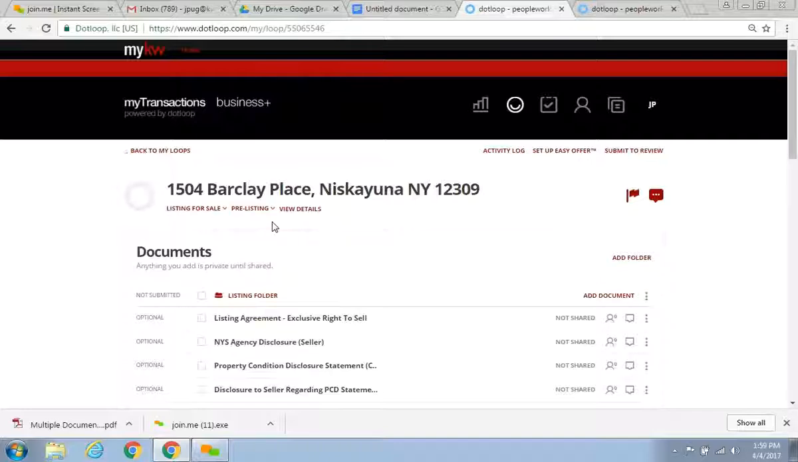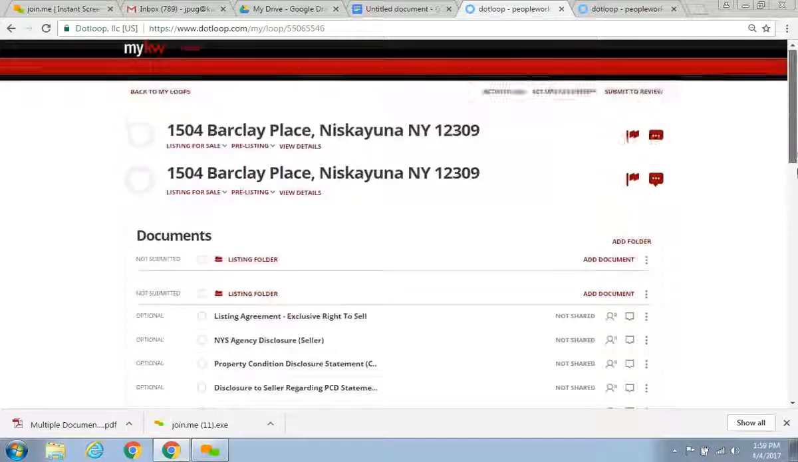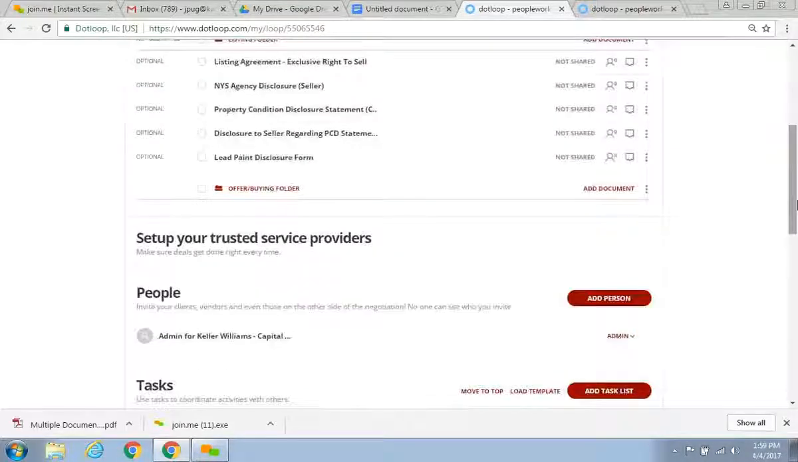Okay, now that I'm done with adding those loop types and statuses, I'm going to scroll all the way down till I see people. So I'm in my admin account, so this is a bad example. I should have gone into my agent account, but what do you guys see under people?